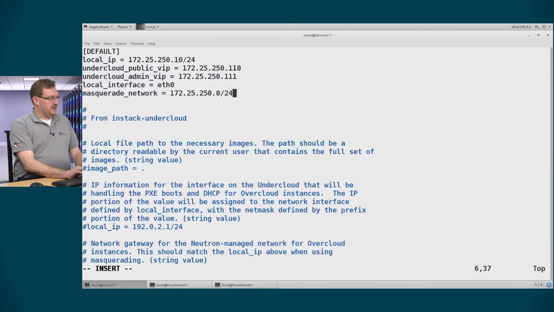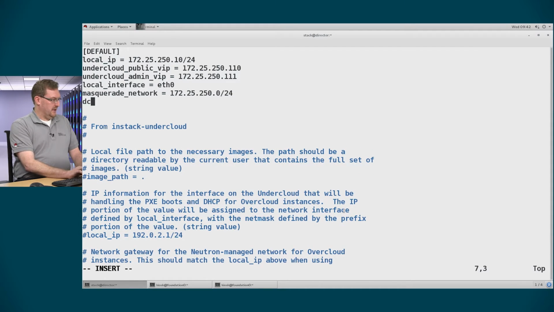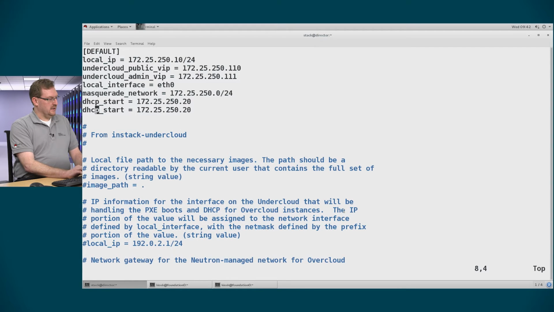And we need to set up some DHCP settings. dhcp_start, we'll use 172.25.250.20, and dhcp_end, we'll use .30. So we'll just go from 20 to 30 for our DHCP IP addresses. We'll use that when we deploy the Overcloud, so it gets IP addresses within that range.